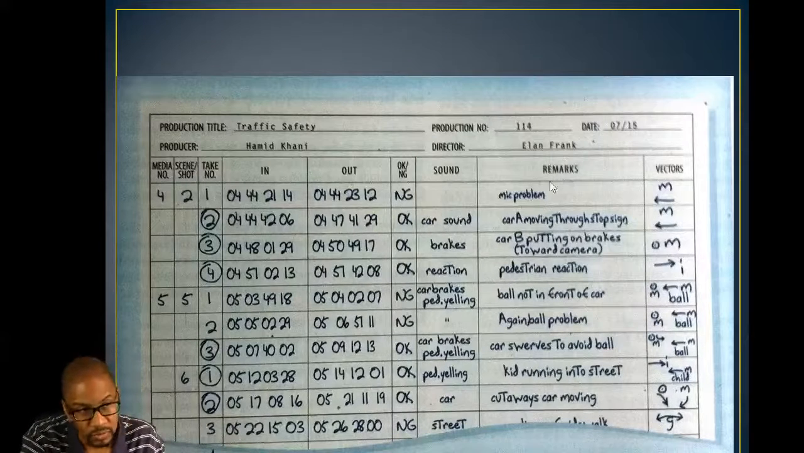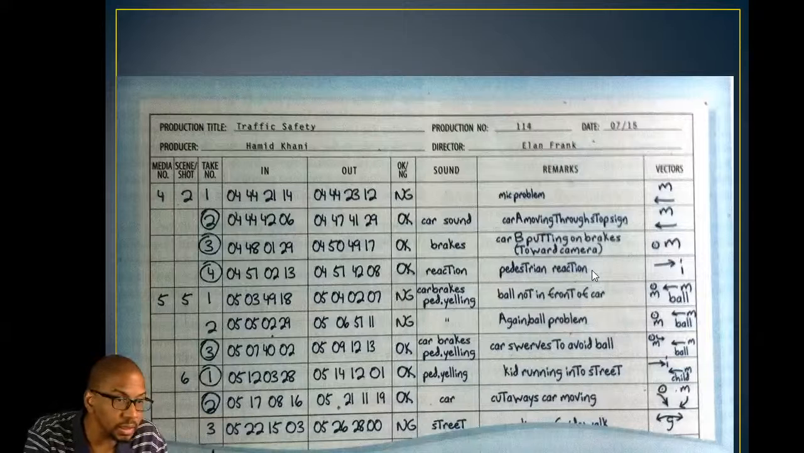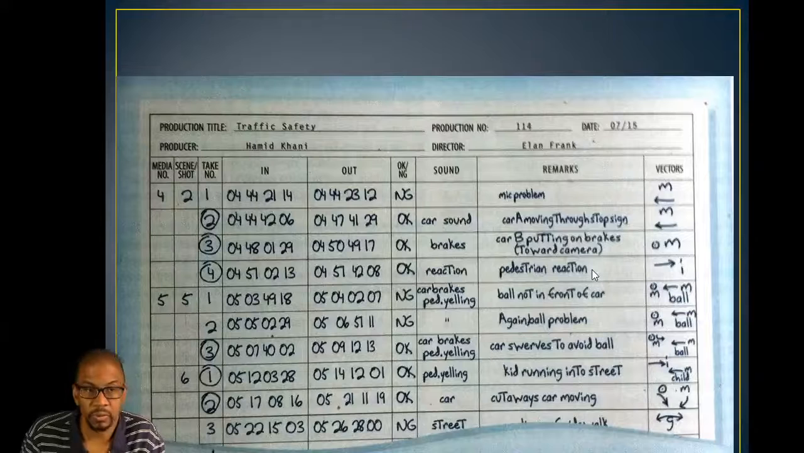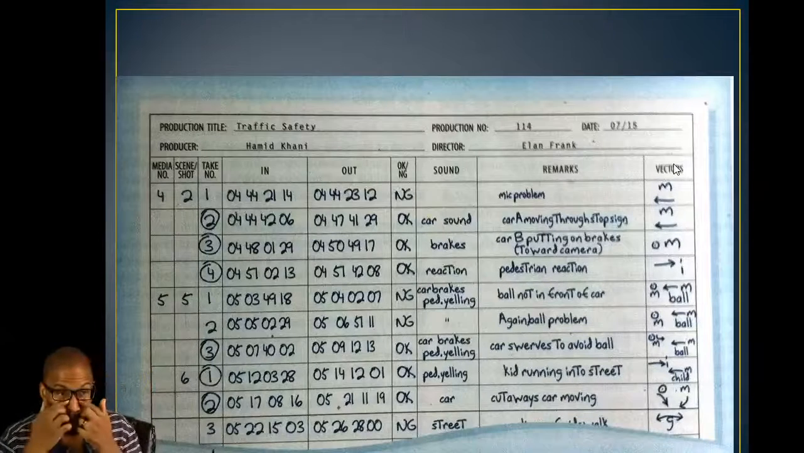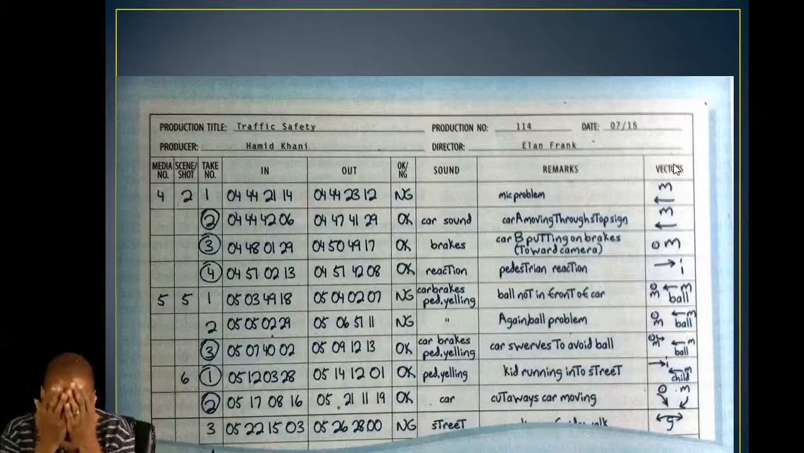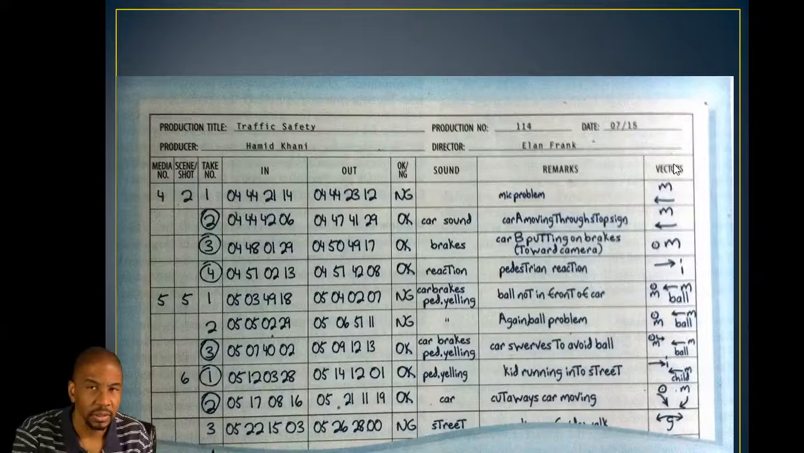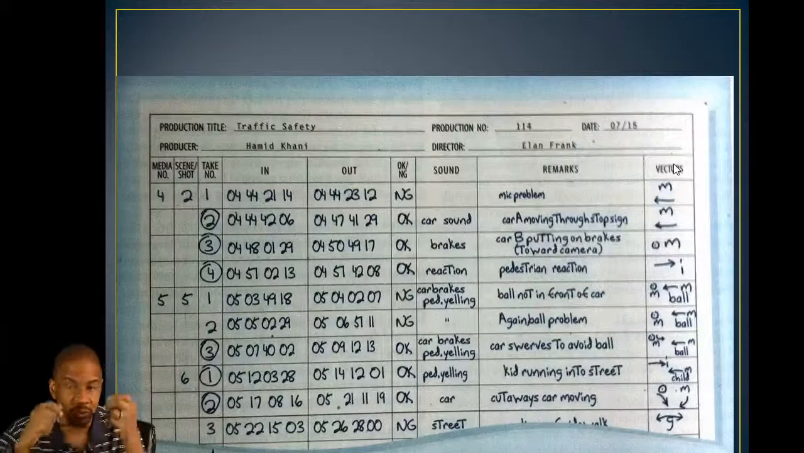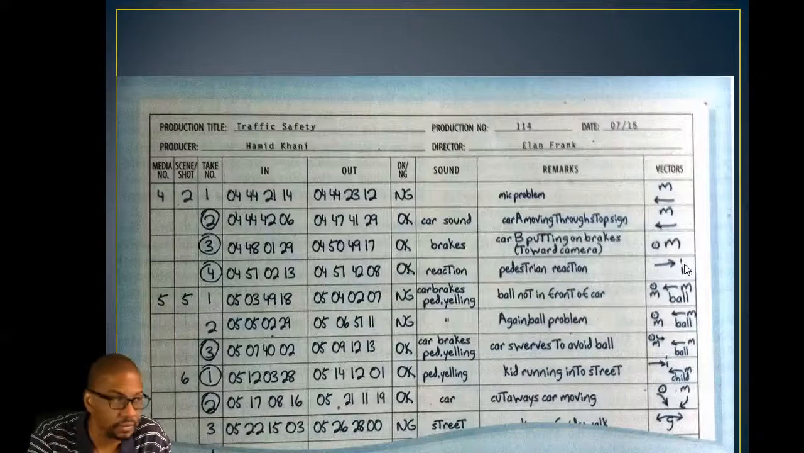Here it says remarks. Some of them might be a description of what you actually see. Like on this one, it says pedestrian reaction, so a shot of people walking but reacting to something. And to get even more detailed, and we'll go over this later in the class, there are vectors, which let you know the direction that the action is occurring in the video. So if it's somebody walking from left to right, then this vector would apply.